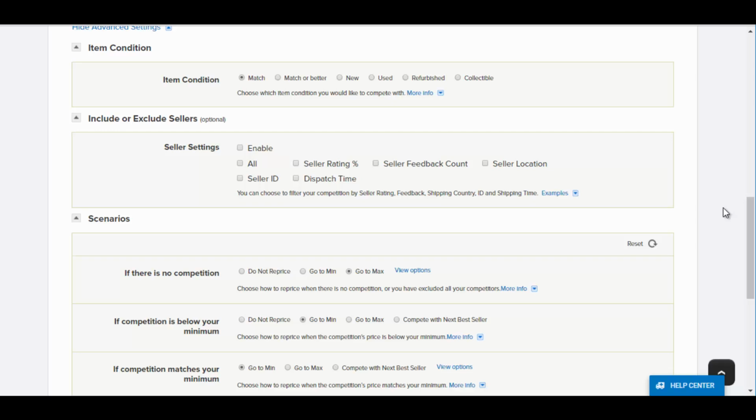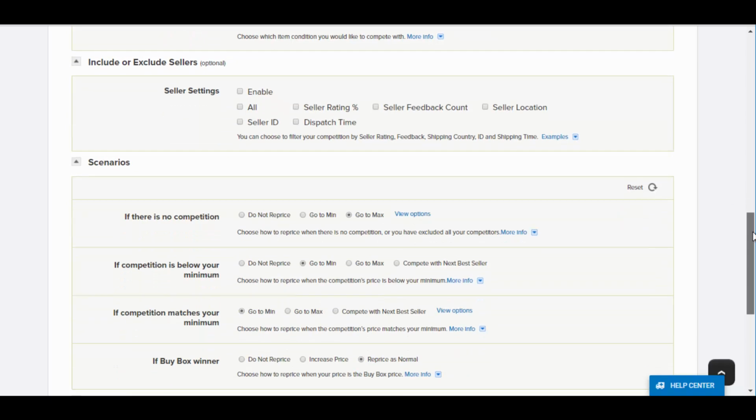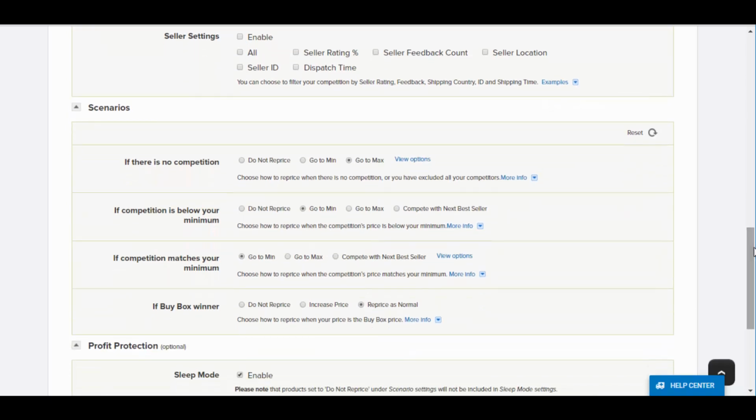These sorts of settings are particularly useful if you want to ignore certain types of sellers. For example, low feedback or new sellers, or sellers from other countries which might have a long time for the product to arrive. Further down in the scenarios section, you can also fine-tune what your product will do in certain scenarios. For example, if there are no competitors, if there's competition below your minimum price, or even if you have the buy box. This is very useful for fine-tuning how your rules are going to work.